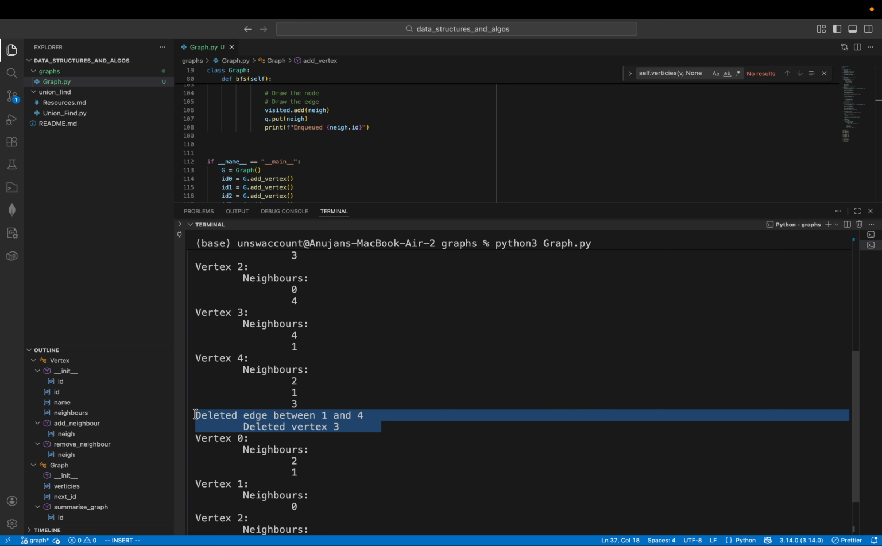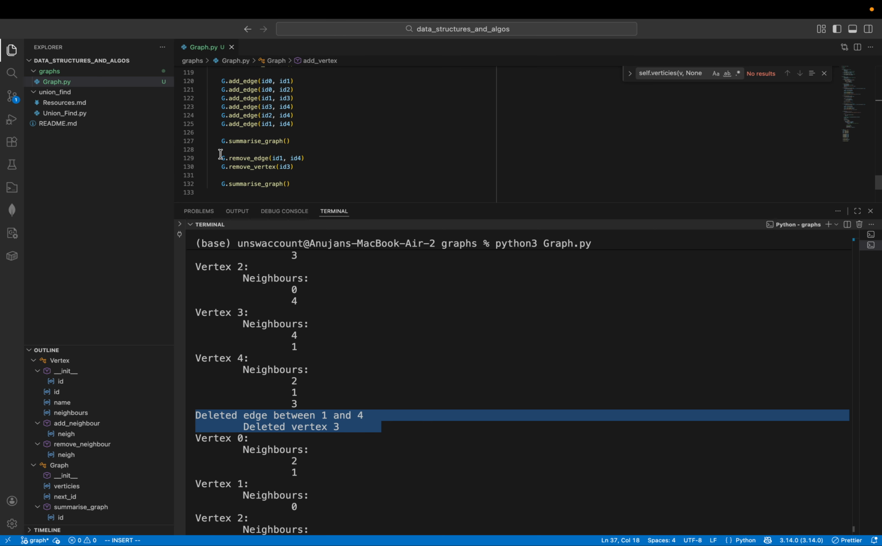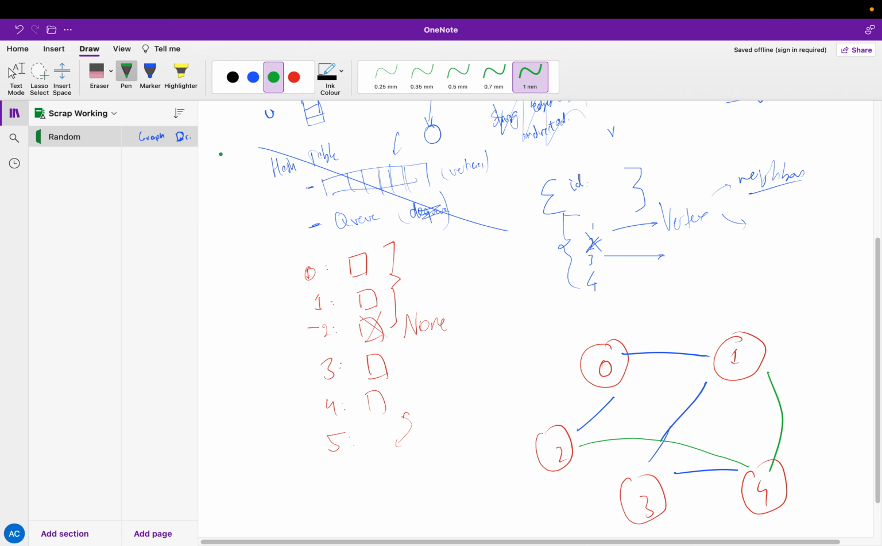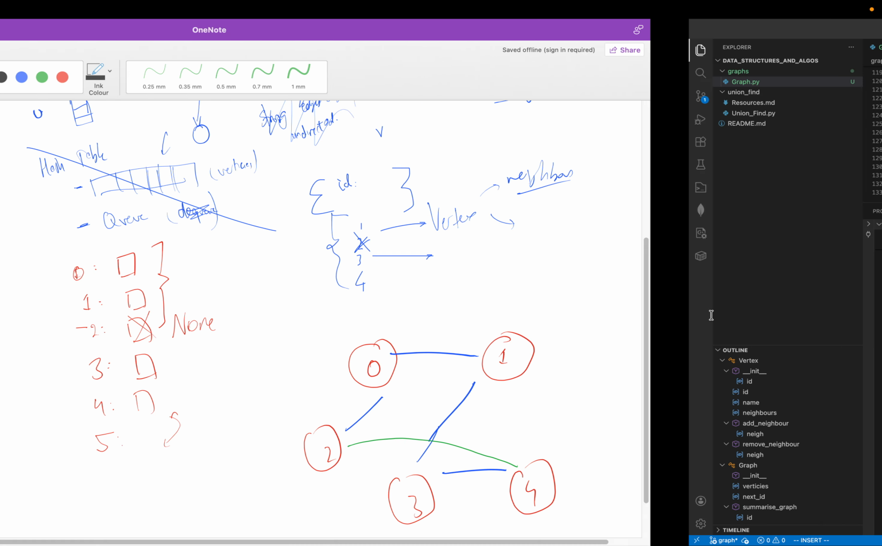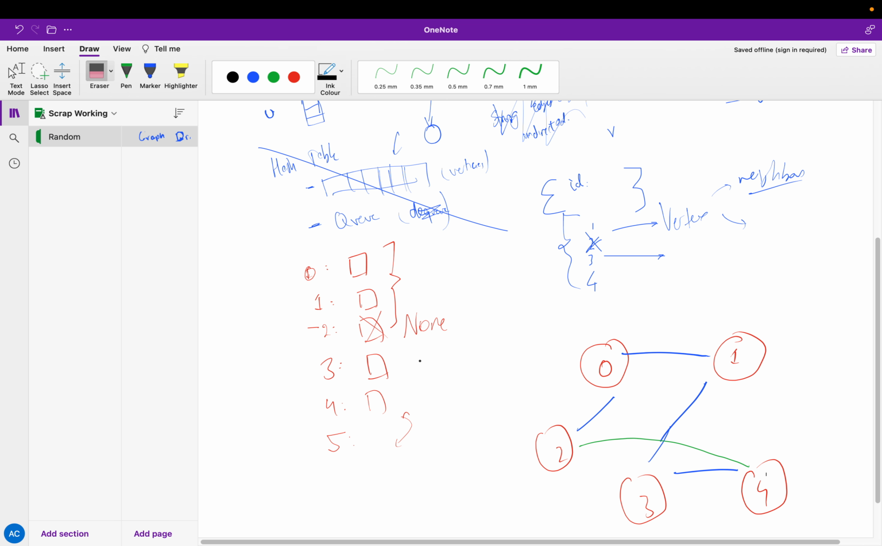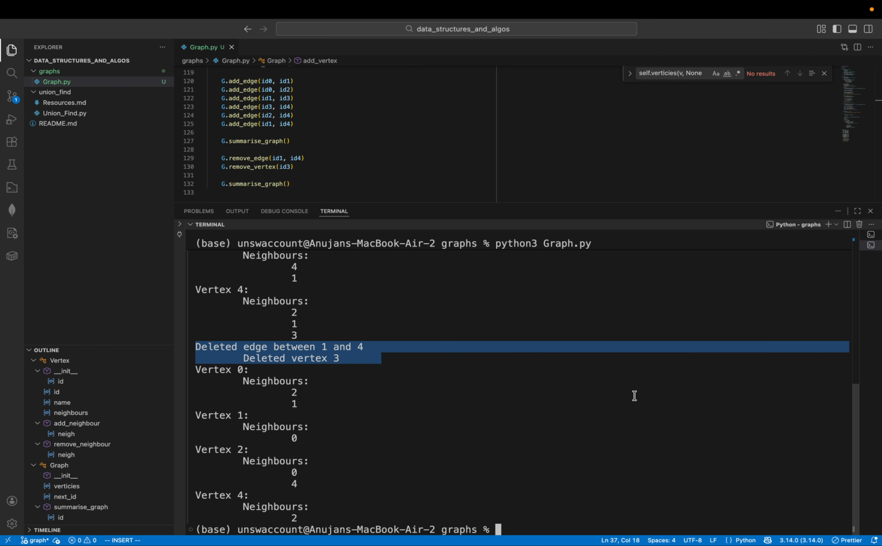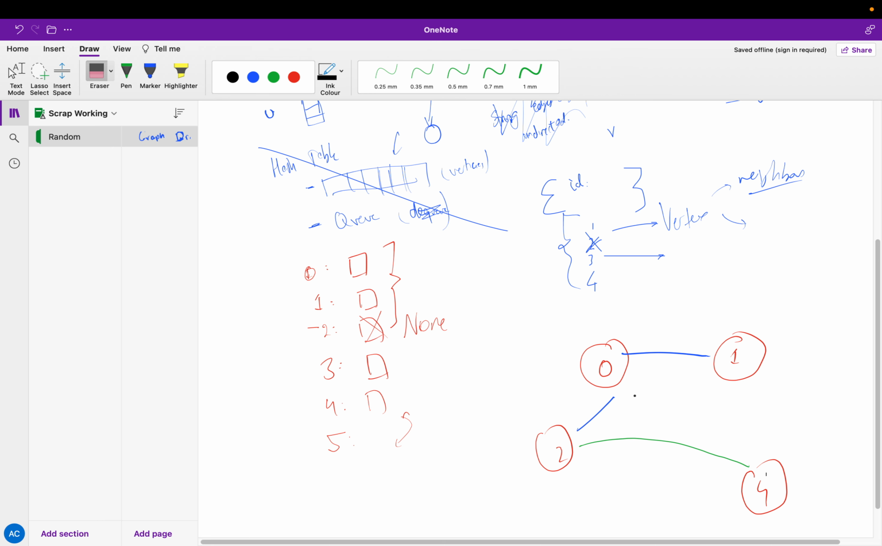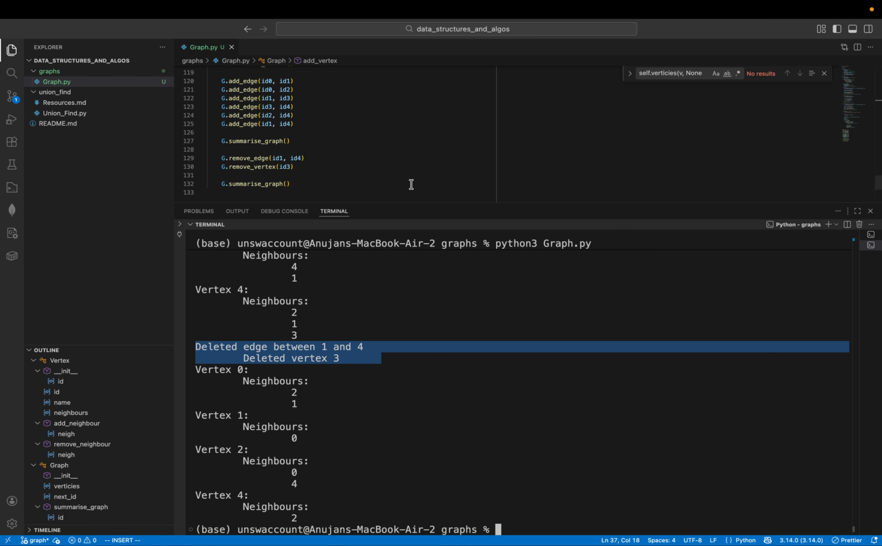Deleted the edge between, okay, yes, and then looking at the instructions, we remove the edge between 1 and 4, and then we got rid of vertex 3, which means, wait, what? It says I have the eraser, but it looks like a pen. Okay. Which means we got rid of 3, which means we got rid of its edges as well. Wow, that's actually quite a bad graph. So vertex 0 goes to 1 and 2. Vertex 1 is just 0. Vertex 2 is just 0 and 4. Okay, yeah, looks decent.